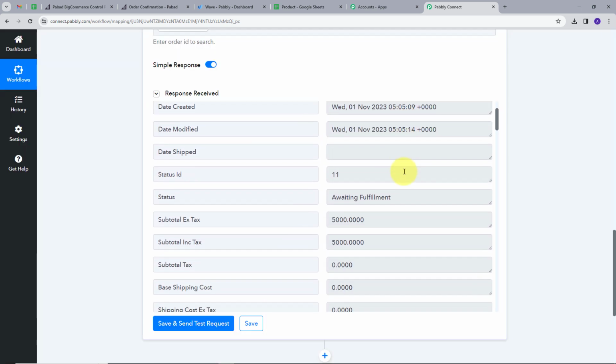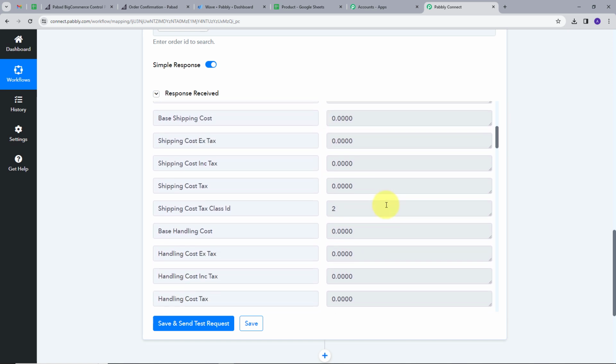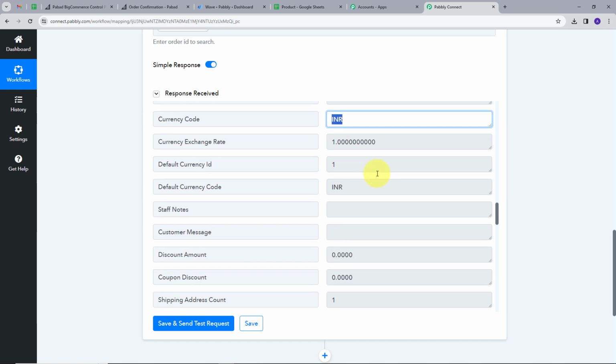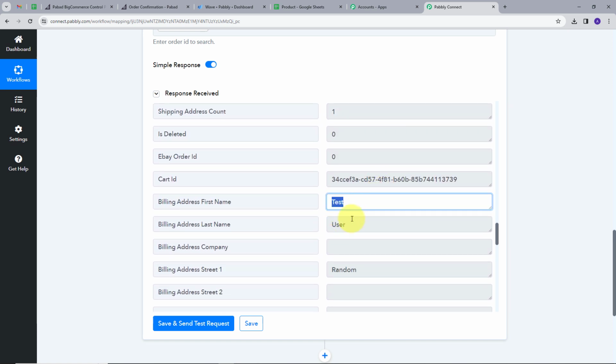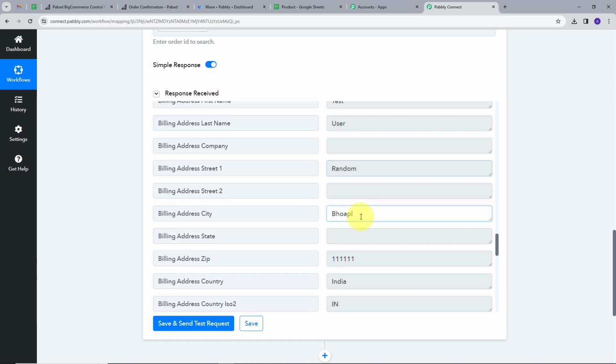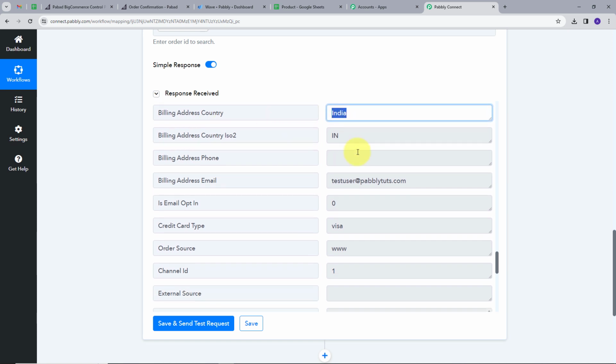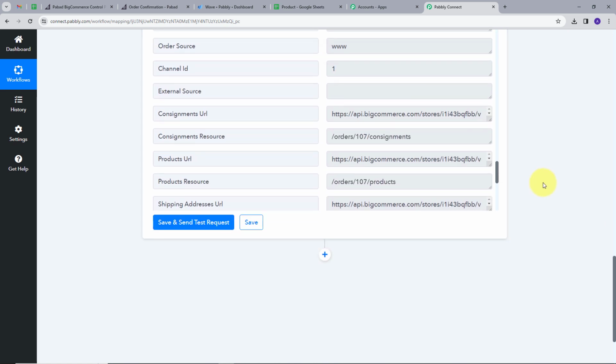So here we can see we have this order details. This is my amount 5,000. This is the currency code Indian rupees. This is the first name test. This is the last name, which is user. This is the address and the street name is random. City is Bhopal. And this is the random pin code. This is the country. And this is the email address testuser@pabblytunes.com.